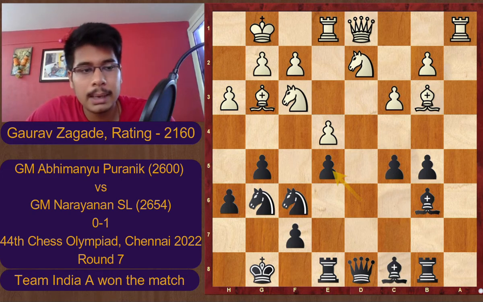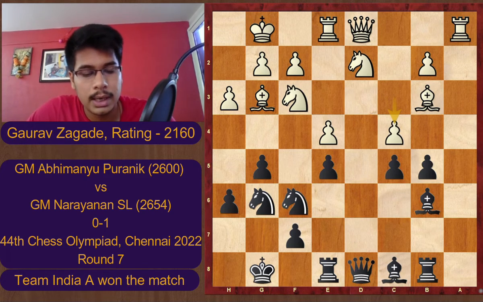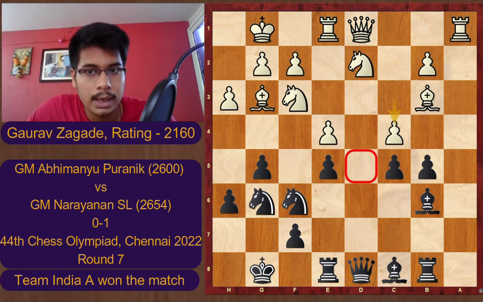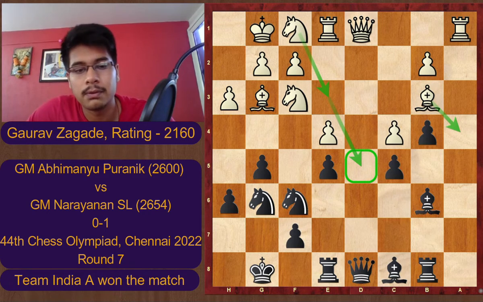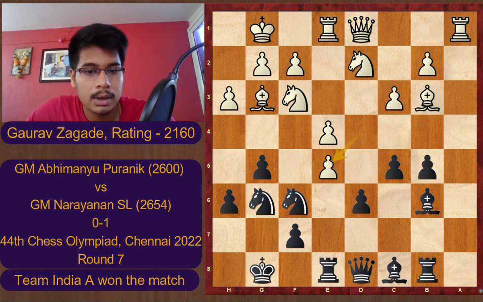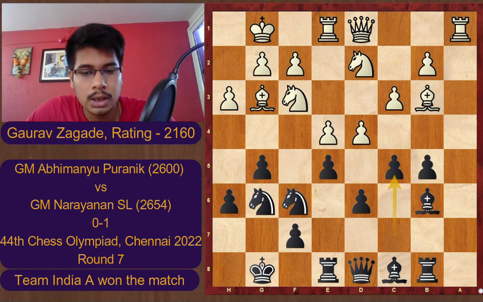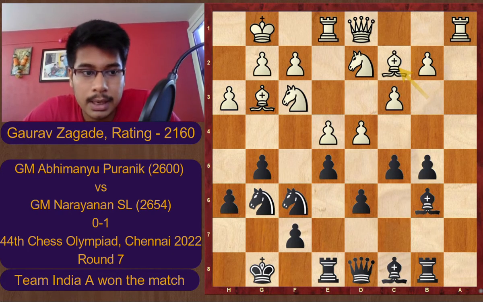Okay, white can play the move c4, and this changes the structure in white's favor. Now the d5 square is a key square, and white can easily bring his pieces with moves like knight f1, knight e3, knight d5, bishop a4, and white is a little bit better in this position. In the game, Abhimanyu didn't play this continuation. He played the move bishop c2. Actually, he may have missed a nice idea from black later on in this variation.